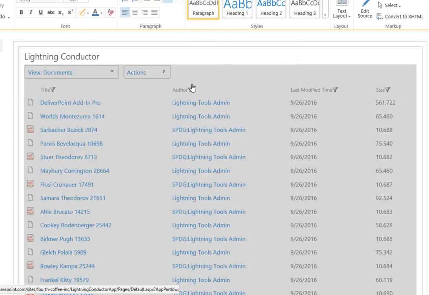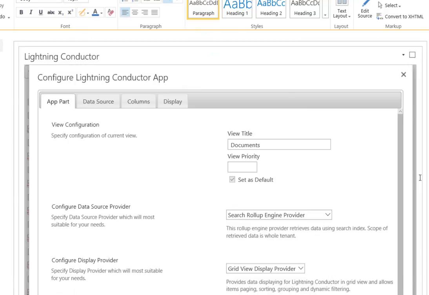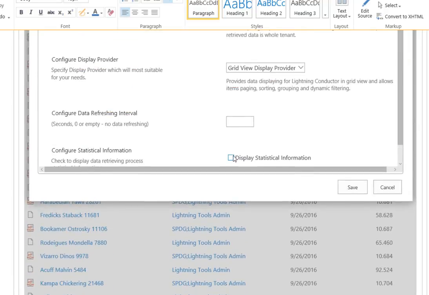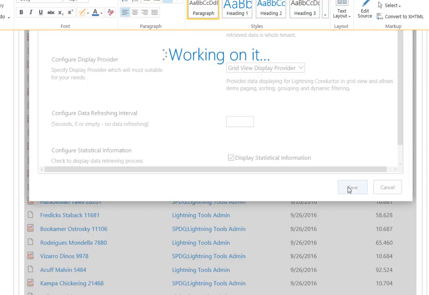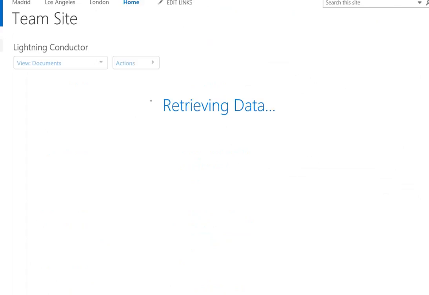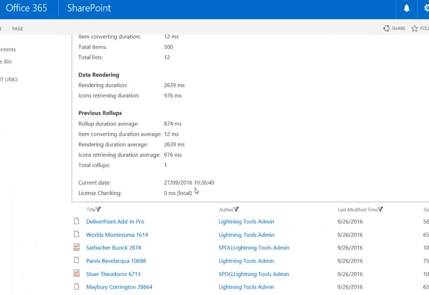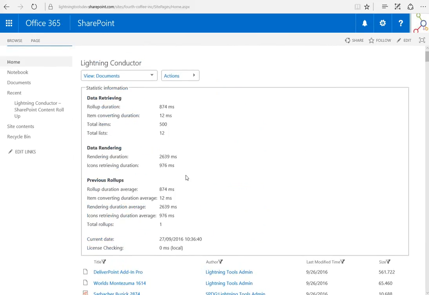configure view, and in here we can go through and select to display some stats. So we'll display the statistical information, hit save again. And as you can now see, that's 500 items inside this page from 12 different lists, and that's aggregated in 874 milliseconds. Okay, thank you very much.